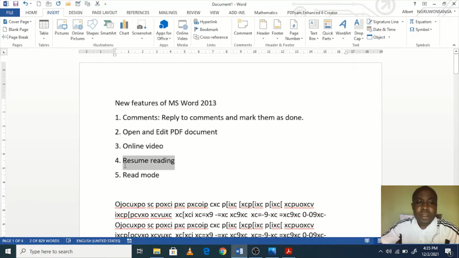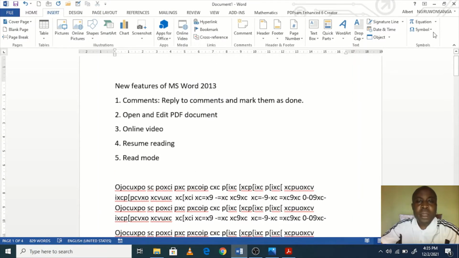Resume reading, this is another new feature which was added in Microsoft Word. This one enables you to know where you were located. For instance, the document has 4 pages. If you were located on page number 1 and you close this document, Word will remind you, please, do you want to continue from where you were? So read mode, this one that we already talked about, this kind of mode or document view was not there for previous versions of Microsoft Office Word.